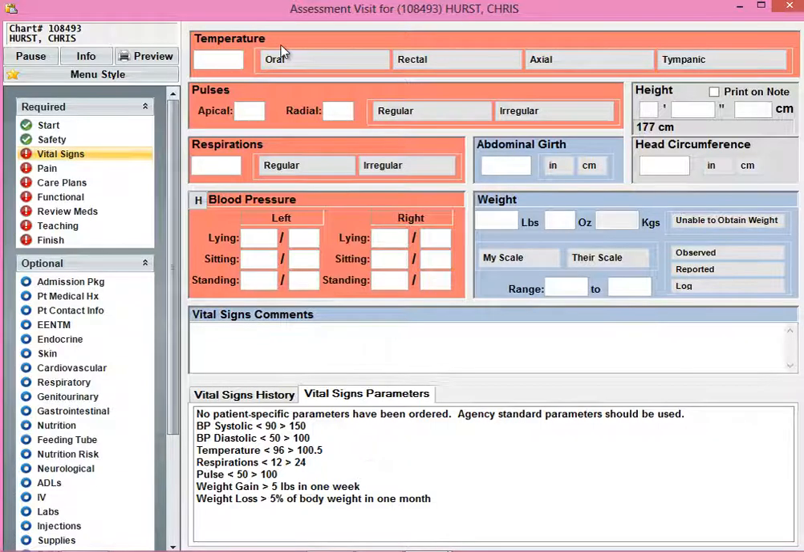So at this point, I'm going to enter in the patient's temperature. And if you notice, it didn't turn green, that's because I haven't indicated how the temperature was taken. I am going to click on oral, and now it has turned green to indicate that it is complete.